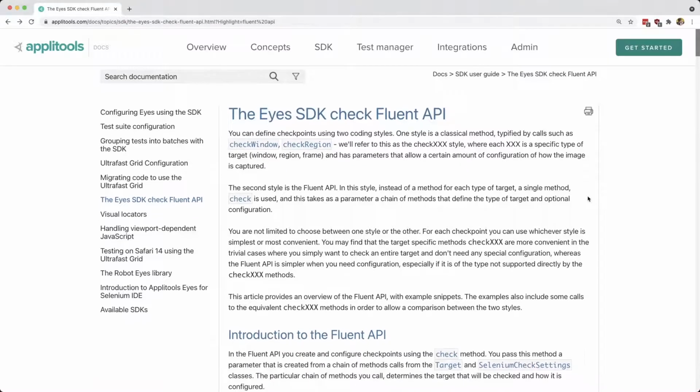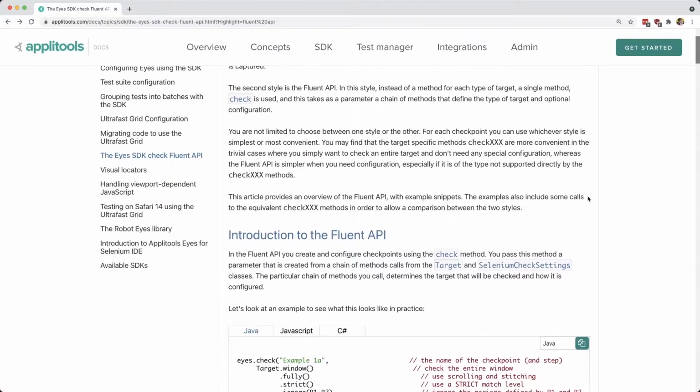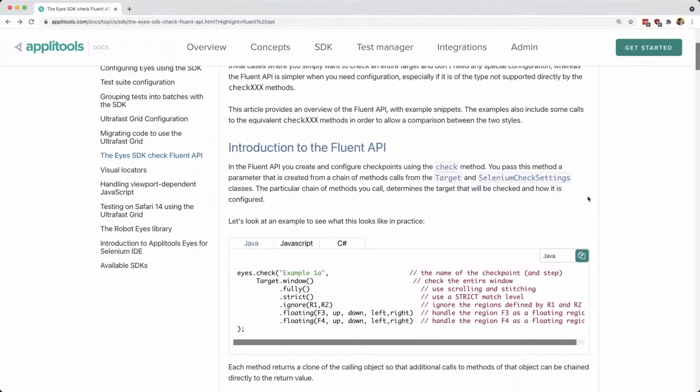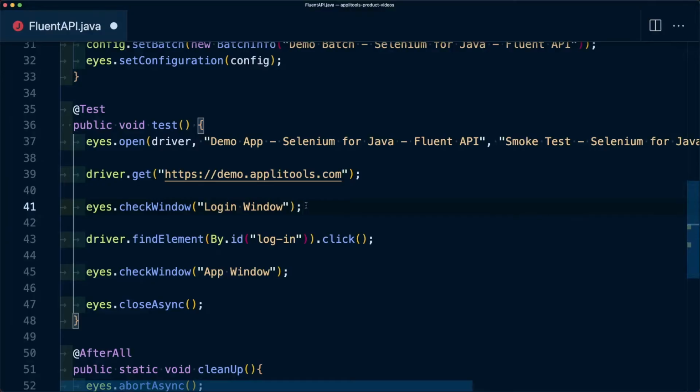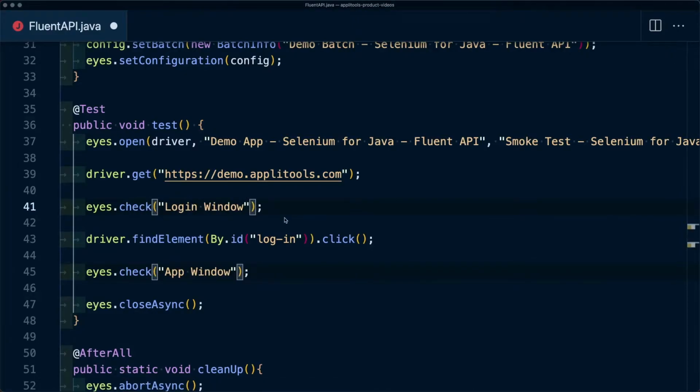Instead, we can use the Fluent API by using the check method, which allows us to be as specific as we want for the region that we want to test. So if I instead wanted to use the Fluent API, I would first update my check window to just simply check. Now, similar to check window, we can pass in our first argument, which is going to be the tag for our particular check. Then as a second argument, I would pass in the target that I want to test.